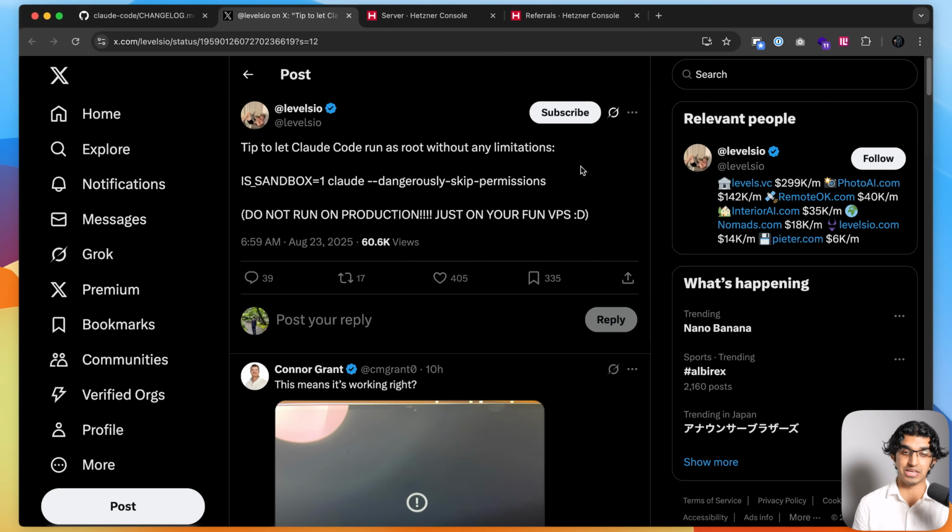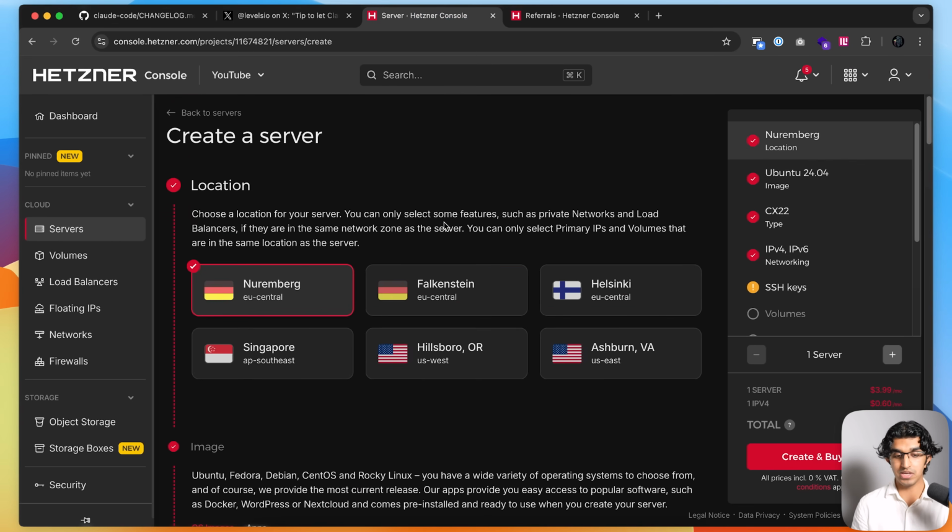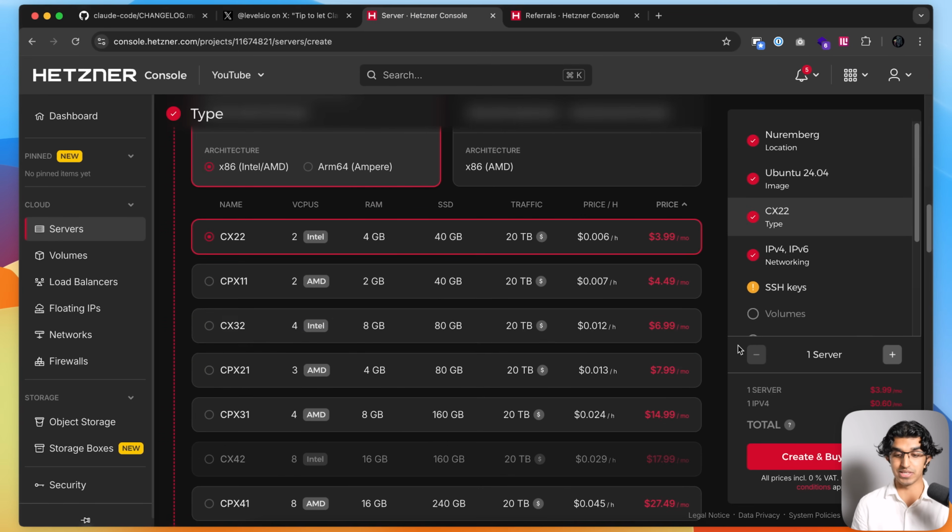A trend that has been happening in the last few weeks is that people have been running Claude Code in a VPS and having it go crazy and skipping permissions and basically just vibing with it. So you can do this yourself in a VPS like Hetzner. So if you sign up to Hetzner, you can get a VPS for $4 a month, not including tax.